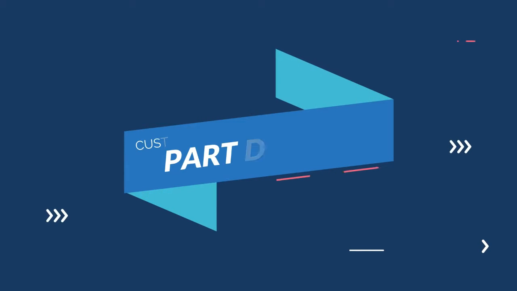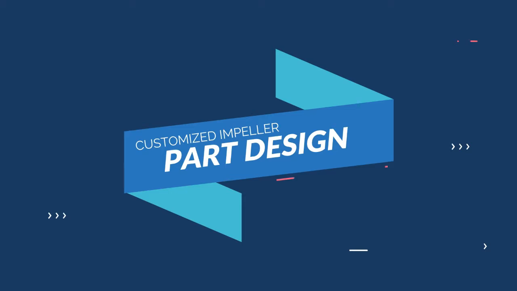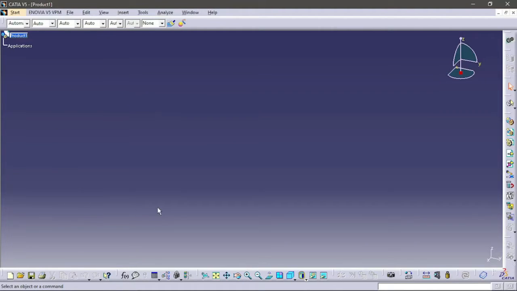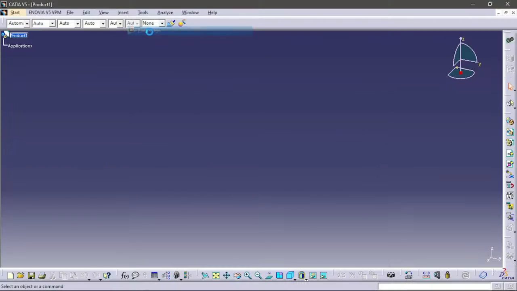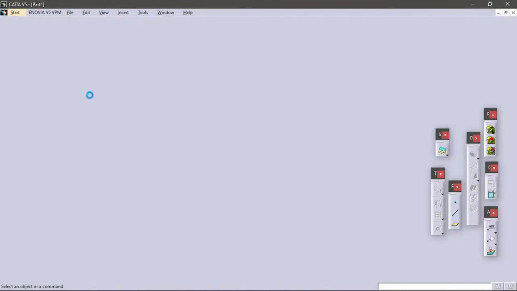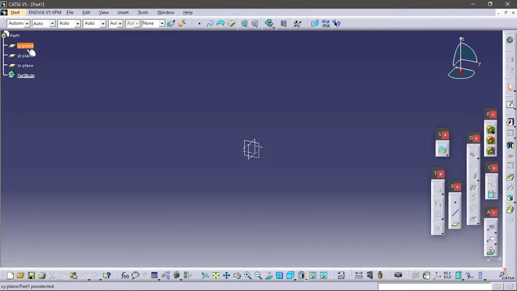Next, I will explain the procedure to create the 3D model. The product of this project is a customized impeller, designed following the requirements of the project. So first, enter the part design mode to do the drawing of the impeller. Select the XY plane and click on sketch.